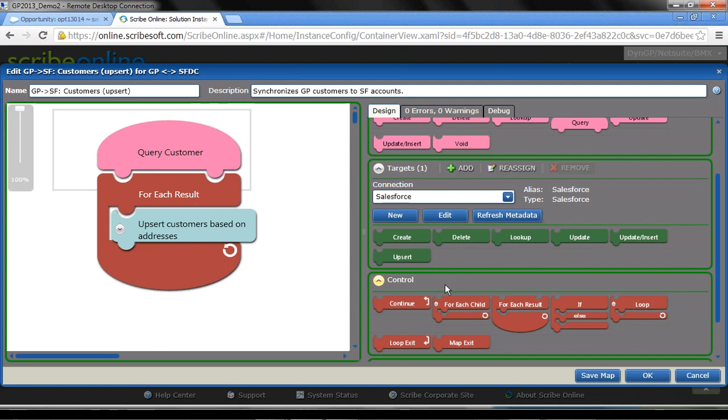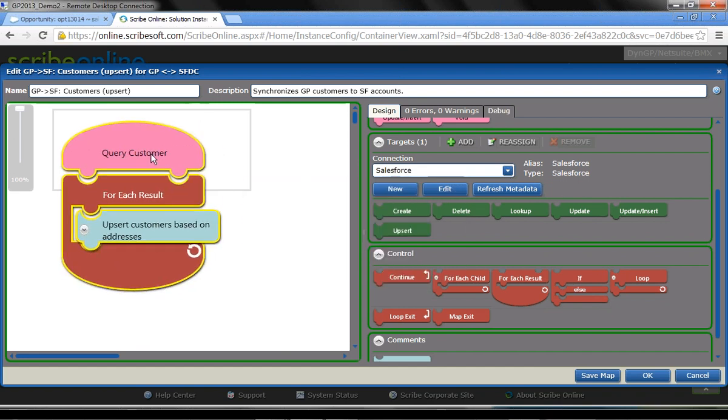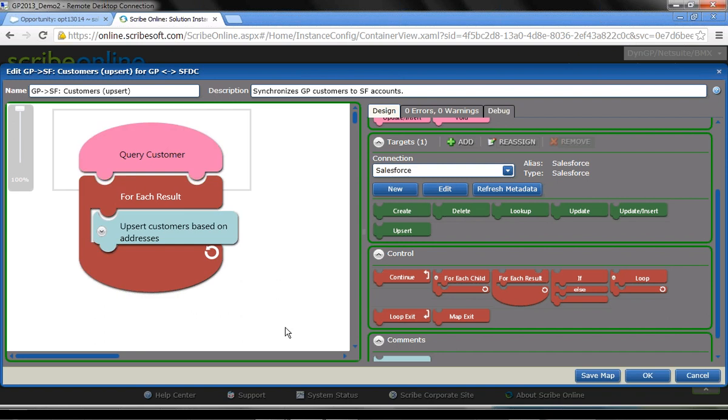I'm going to go ahead and open up one that we have here. This is the one that synchronizes GP customers up into Salesforce.com. So I'm just going to double click on that. What you're now seeing is the layout of this particular data map. Over on the left side of the screen, you can see the logic that represents this particular integration. And over here, think of this as your tool set that you would use to build out your logic on the left side of the screen.